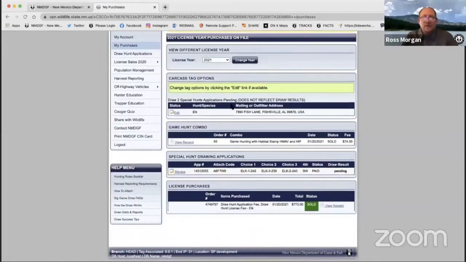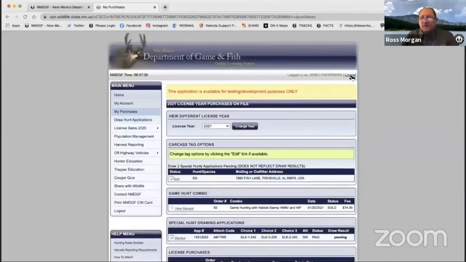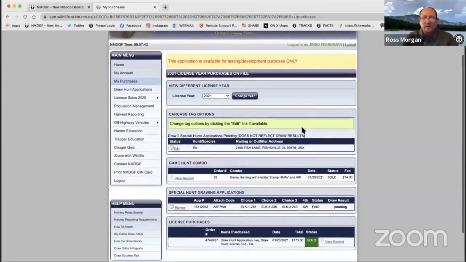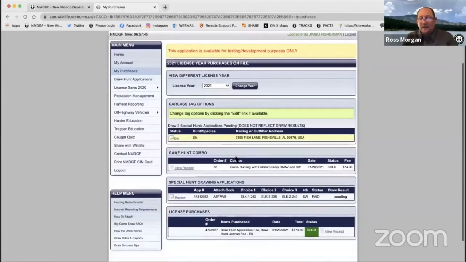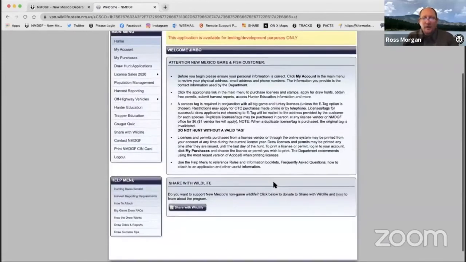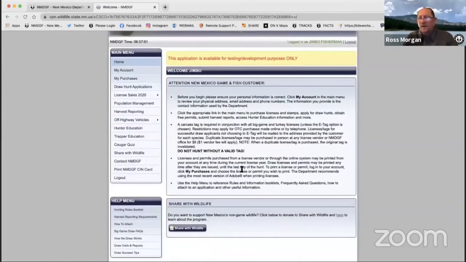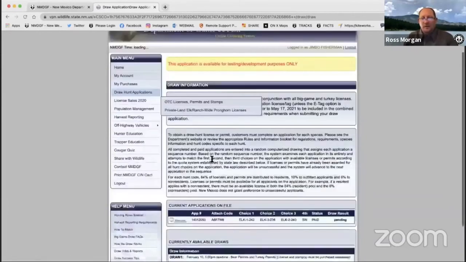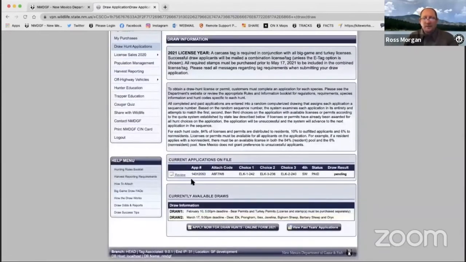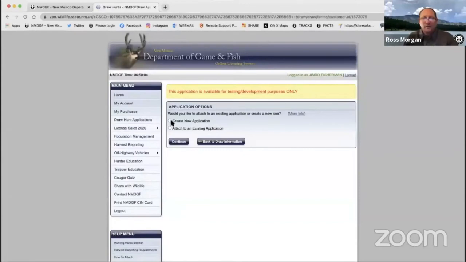So we did that. So now what I'm going to do is log out of this account now that we went through the application process. If you decide later that you want to go in, say you get back to your home, you're on your account, and you decide, hey, I'm going to go ahead and apply for here too, all you've got to do is come over here to Hunt Draw Applications. It's going to tell you that you've already applied for this. And then you just click on Apply Now for Draw Hunts, create new application, or attach. Okay.